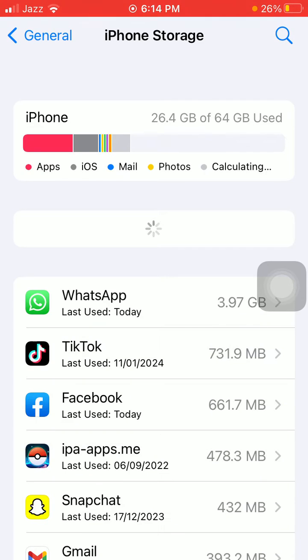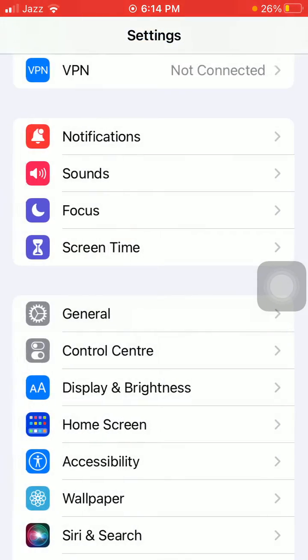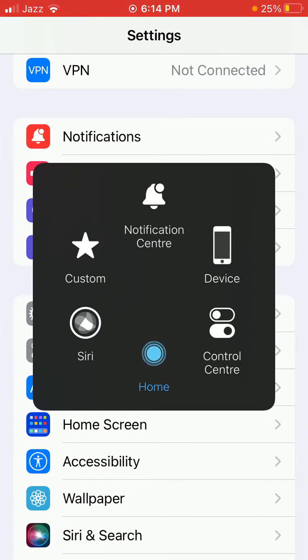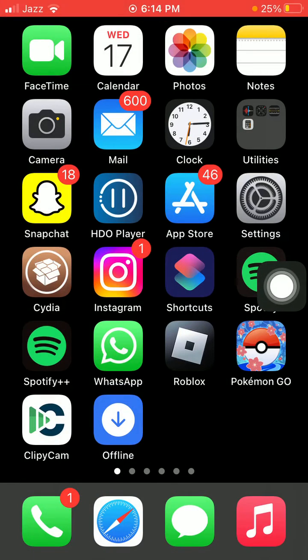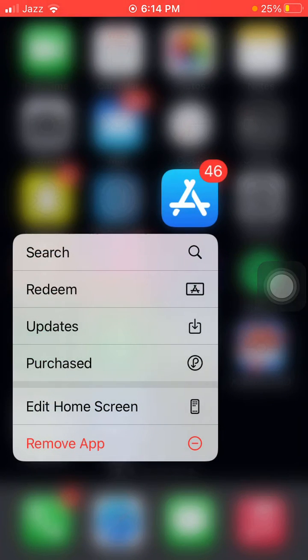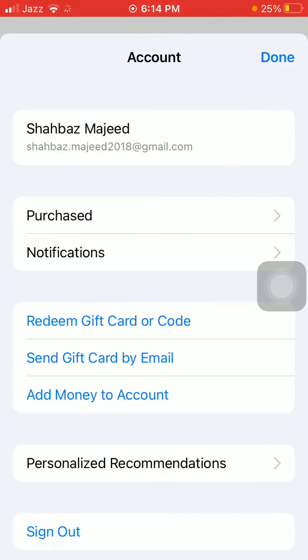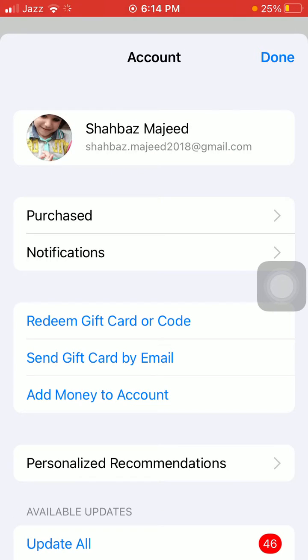If this solution is not working, then what we have to do is force close all the apps that are running in the background, then tap and hold the App Store. Here we have to tap on Updates and check the list. If there is any update available for CapCut, then update the CapCut app.